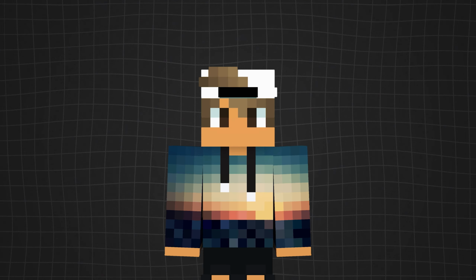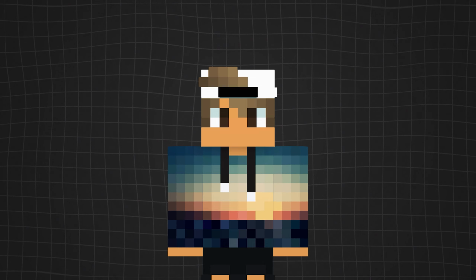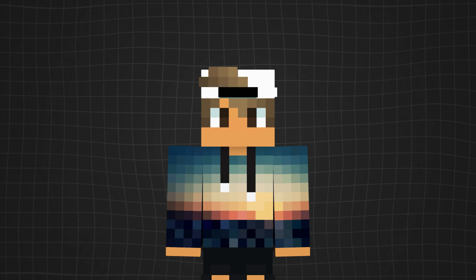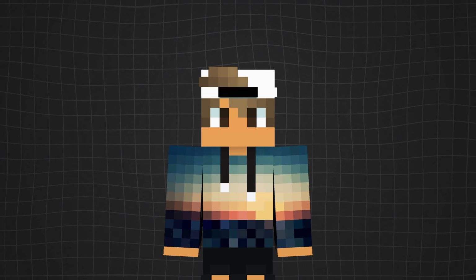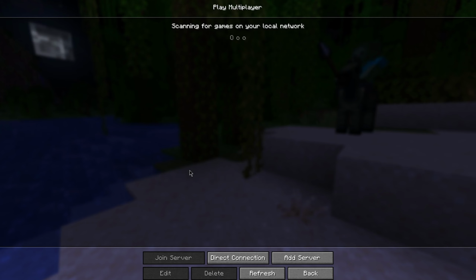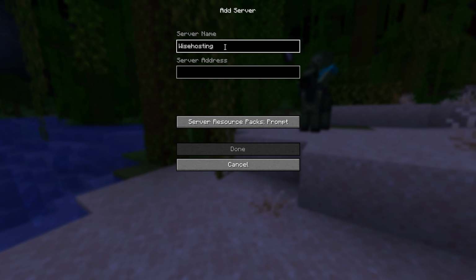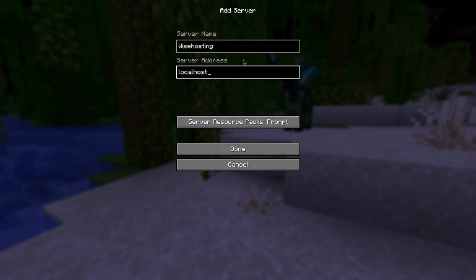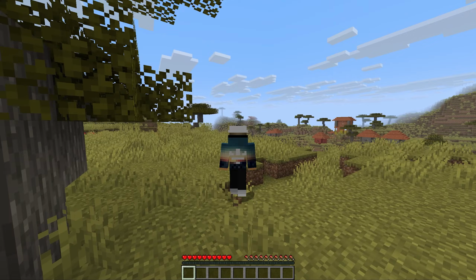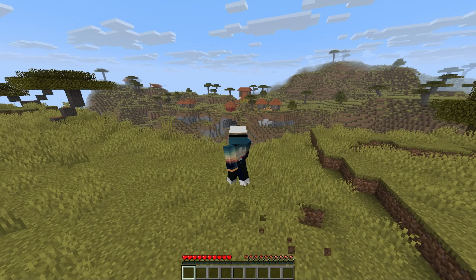To keep the server running, you need to keep the terminal open. Closing your PC or the terminal will also close down the server. Let's now test it out by joining as well. As the server name, you can write whatever, but as the address, write localhost. We were able to join and everything is running smoothly.